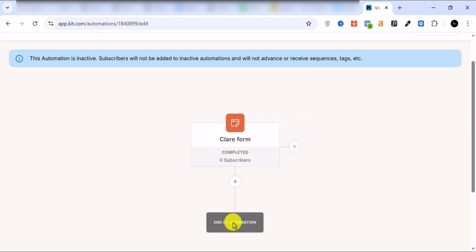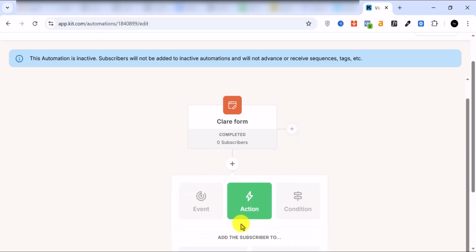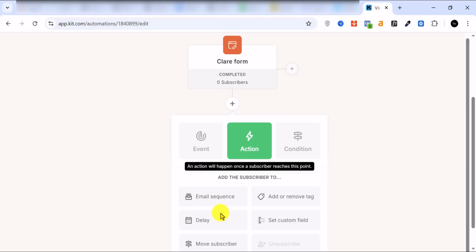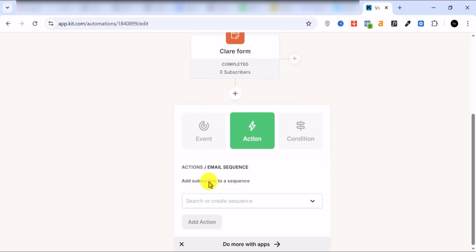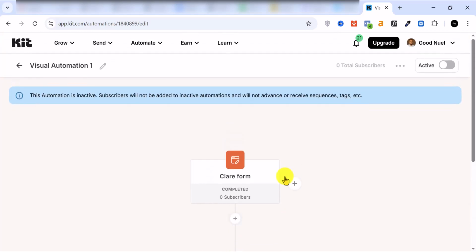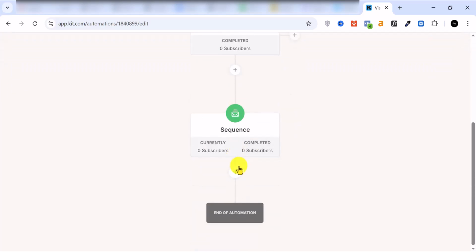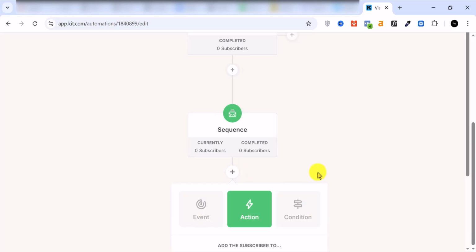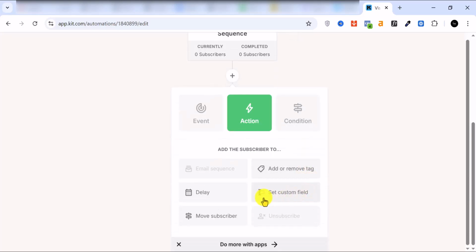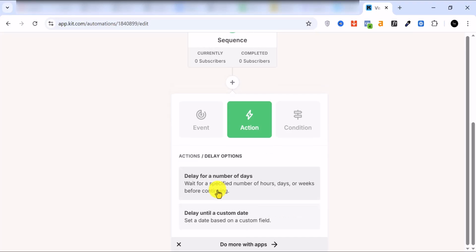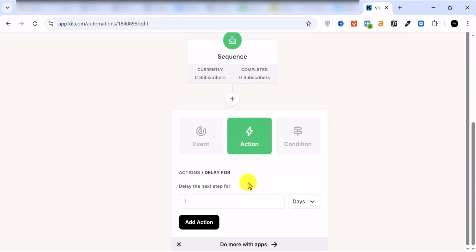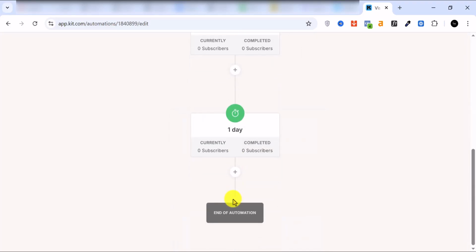So once they fill that form, you want to add something like what action should they take. So we want to maybe send them email sequences. So we select the email sequence that we created already, and then we can add the action. So this is a very simple flow. They come, they get the sequence, and we can add another action here. So we can add like a delay, or we can move the subscribers after some things. So let's say we delay it for maybe a day. So let's say 1 day, and then after the 1 day, we want to add another thing.